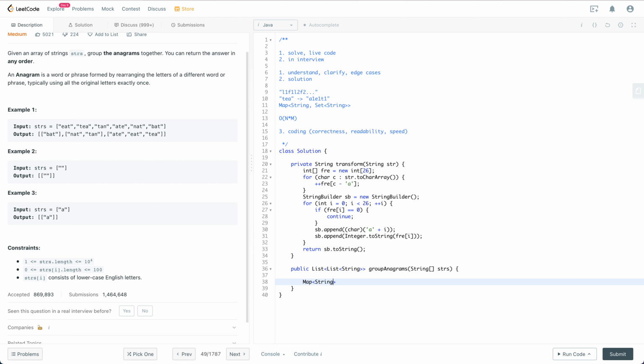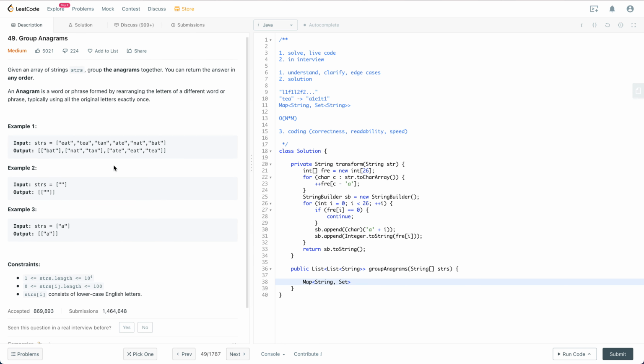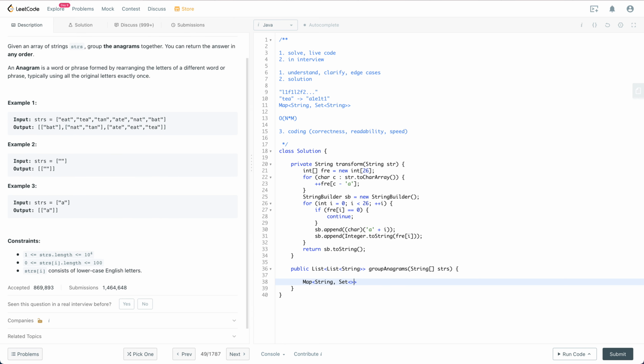First define the map. So the map is, let's see if each of the strings can be duplicate. Typically using all the original string letters and so on. It doesn't say if there can be any duplicate strings. Let's say if there is any duplicate string, we just output once. So this would be like the anagram map.